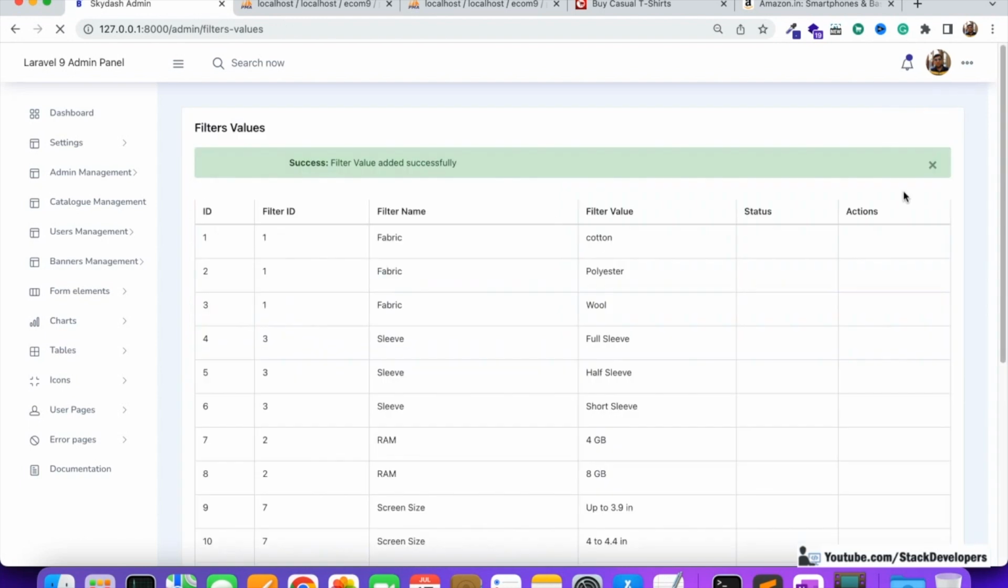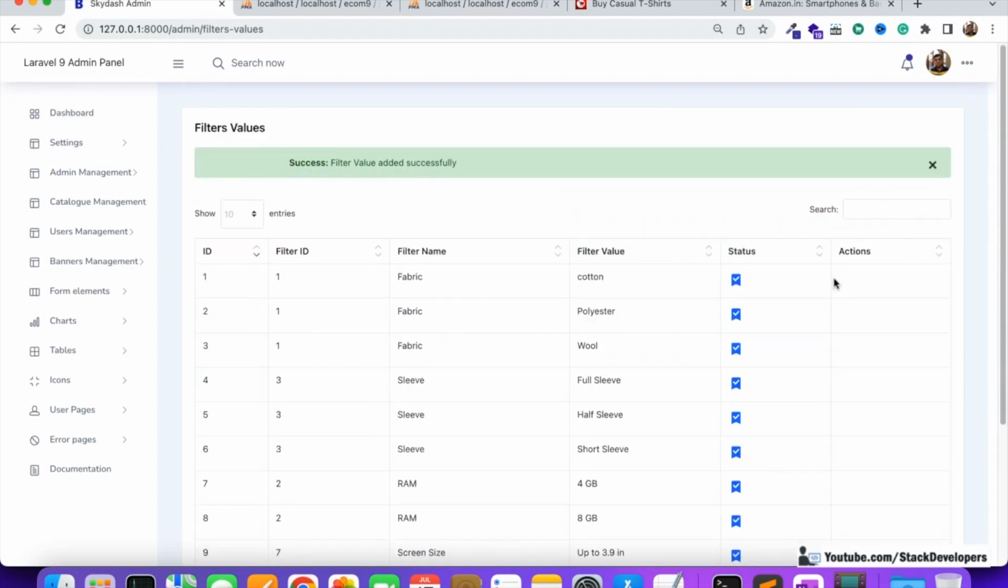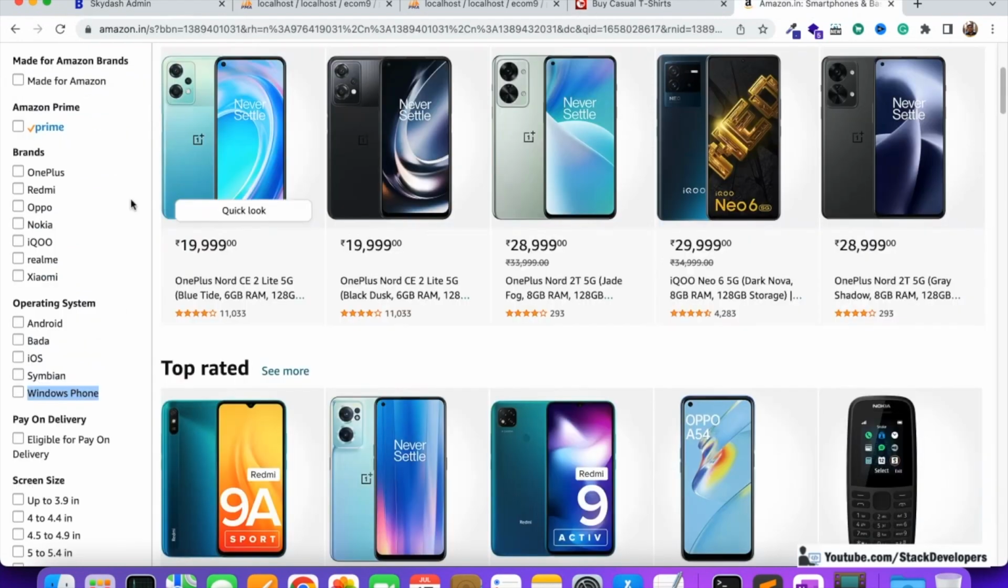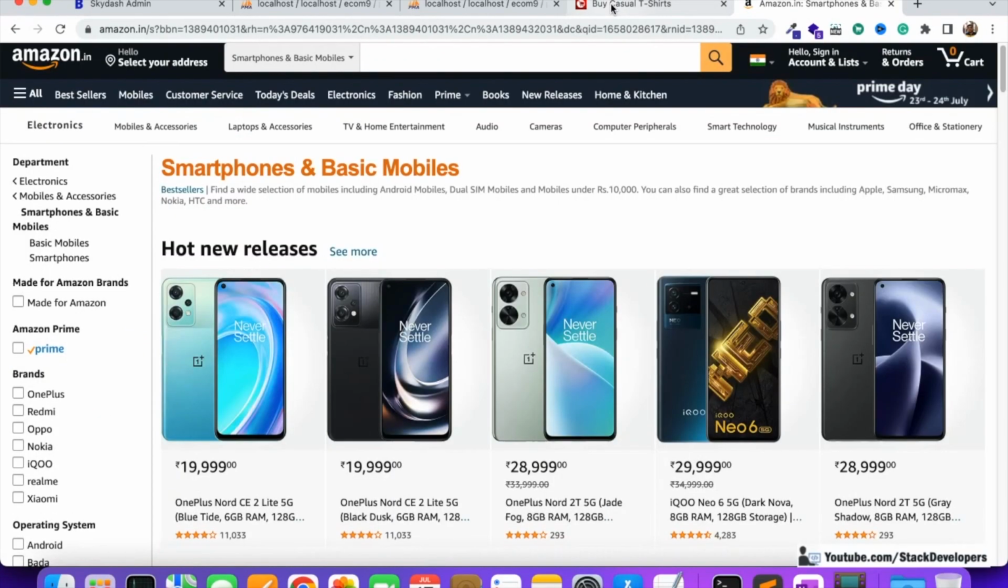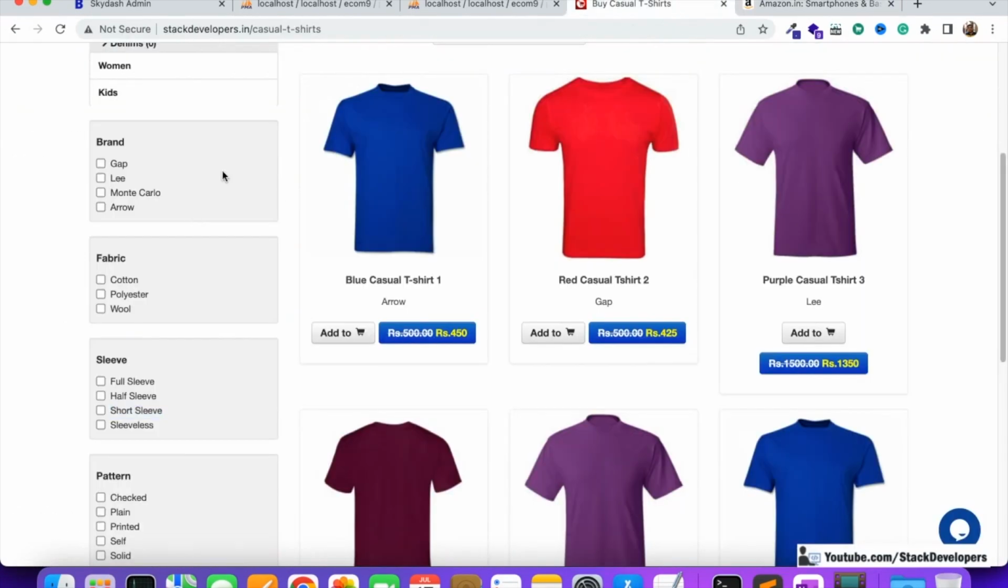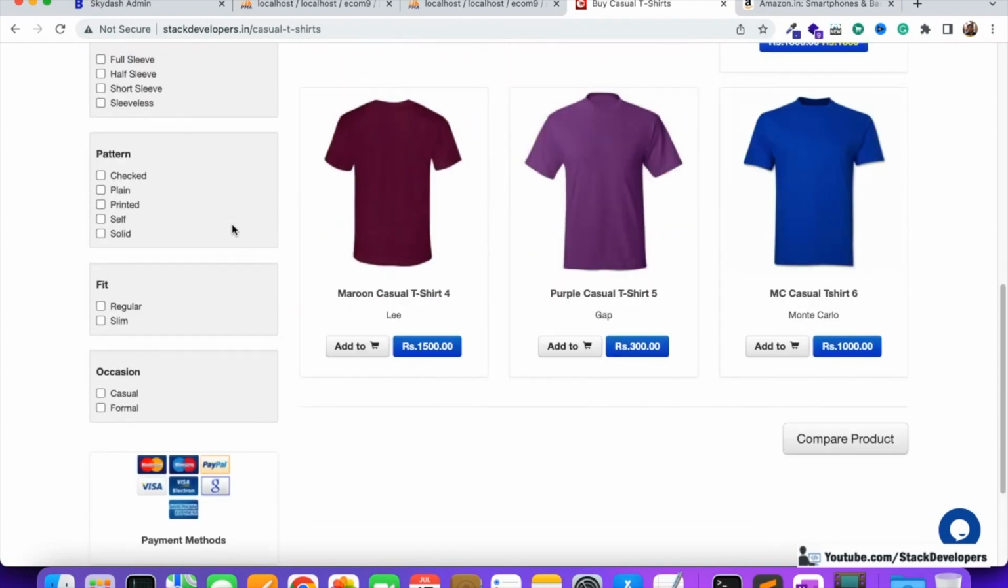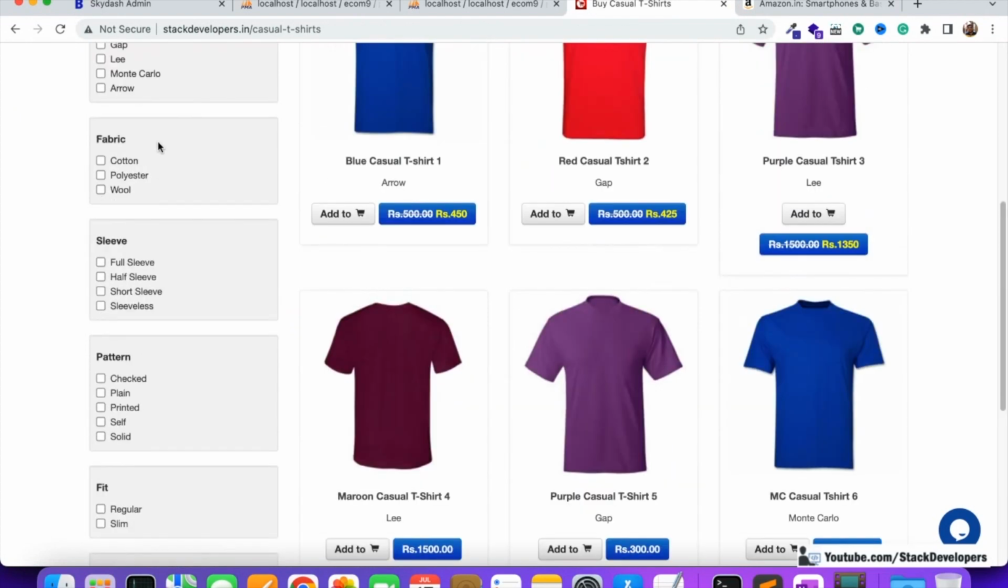Okay, so we can see that we have been able to add the filter columns and their values of our own choice, both for the clothing section and for the mobile smartphone section and the categories. So in the next video we are going to display these filters at the front end, the way Amazon displays them, like our static website earlier displayed them. Okay, this is not the static, this is the dynamic e-commerce website, but the filters are static.